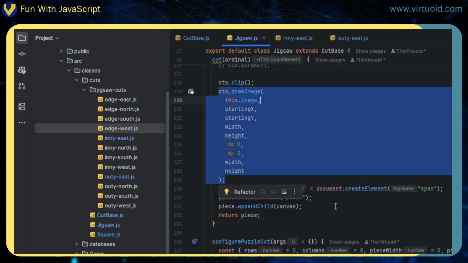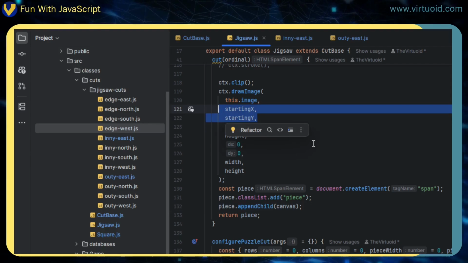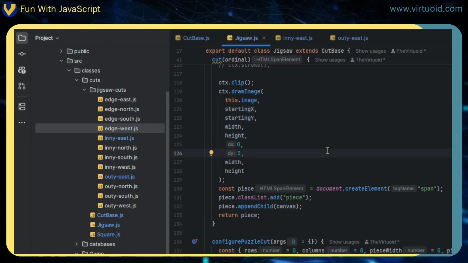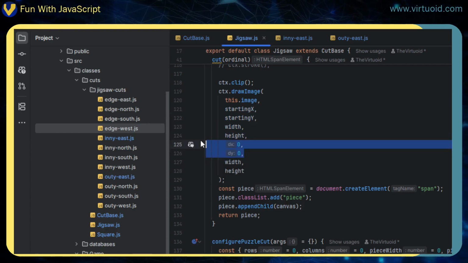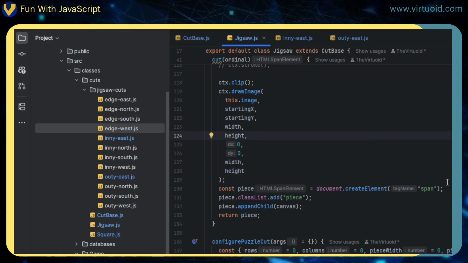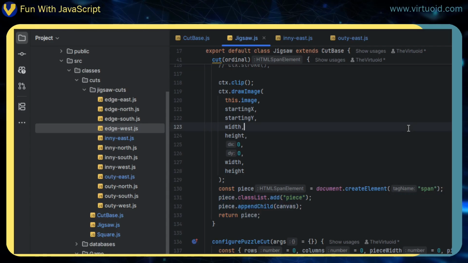And just as a reminder, there's a whole bunch of different parameters here. This is the actual image itself. This is our starting X and starting Y parameter that we referenced earlier. This is where we're going to start the drawing itself. This is the width and the height, which is going to be larger or smaller based upon whether we have tabs or not. And this is the destination, 0, 0, width and height. That's it. And we're going to draw it into that image. We're going to put it inside of a span. We're going to append it, and we're going to return that piece like a champ.